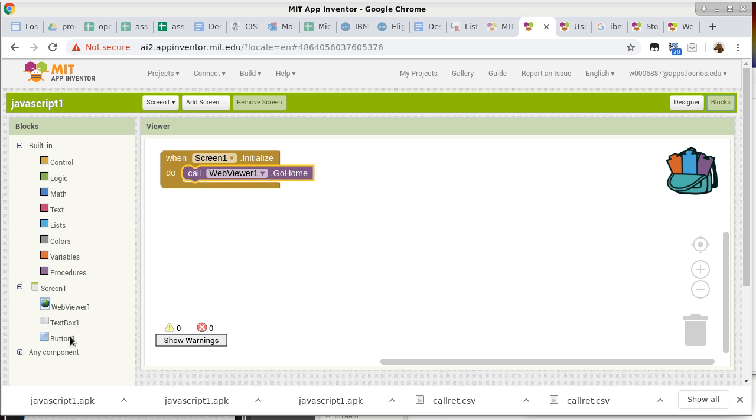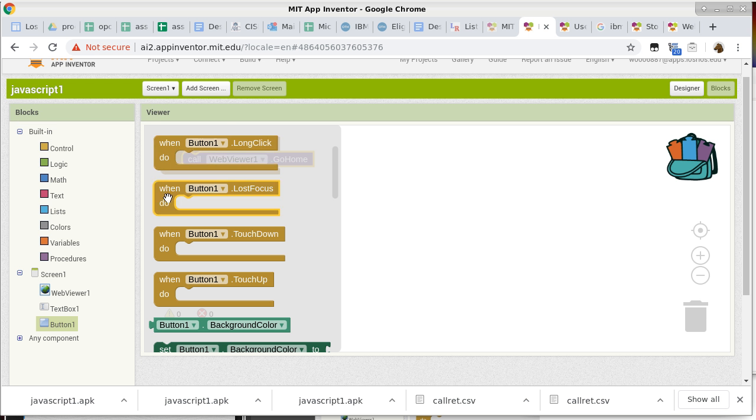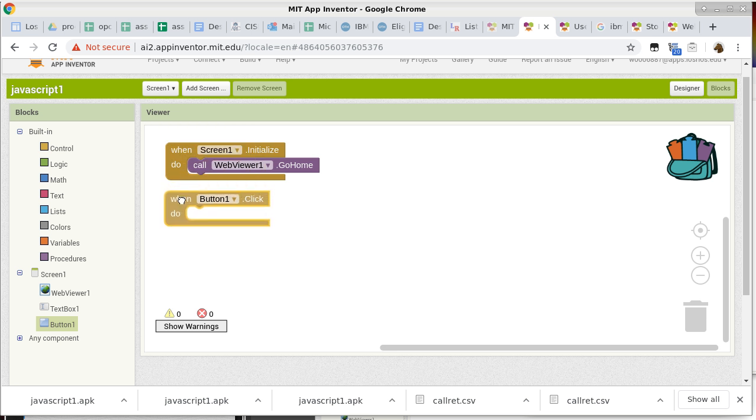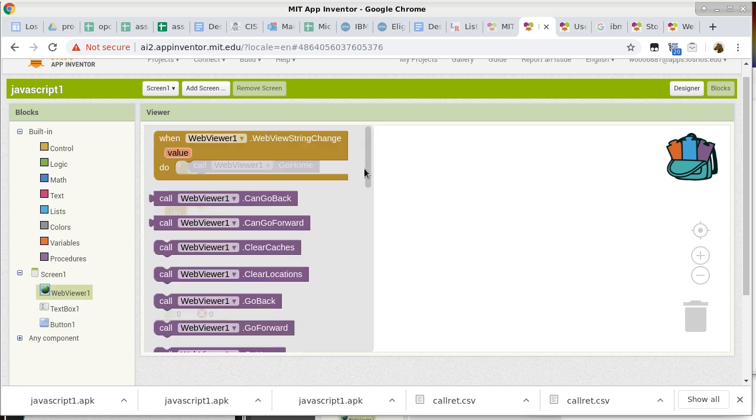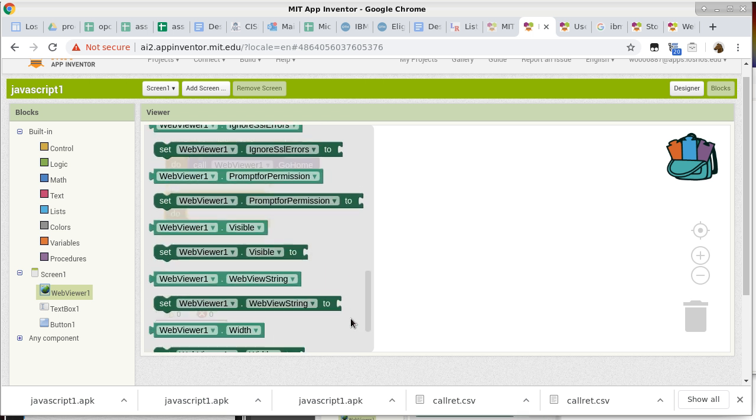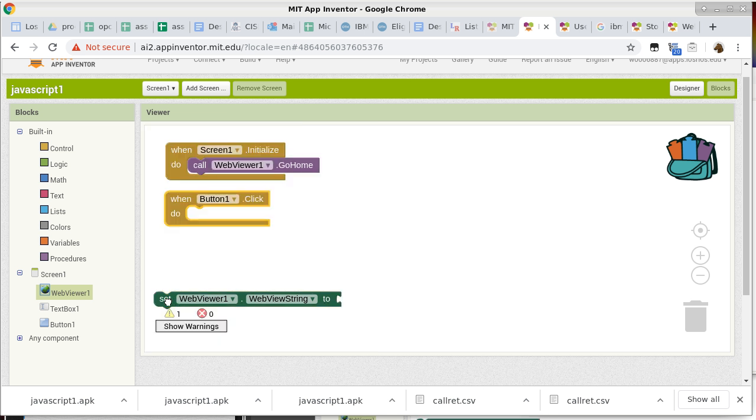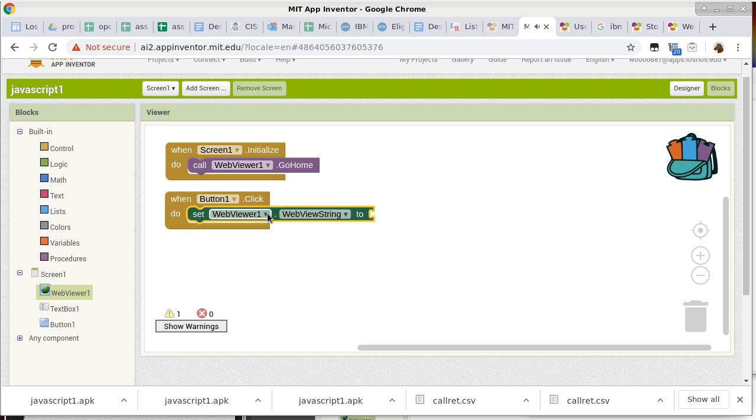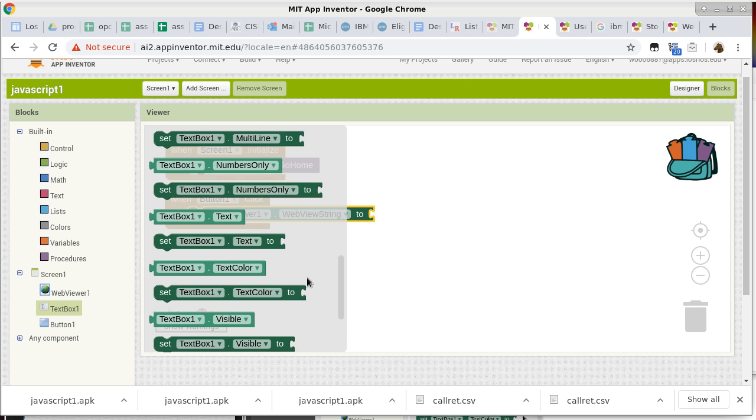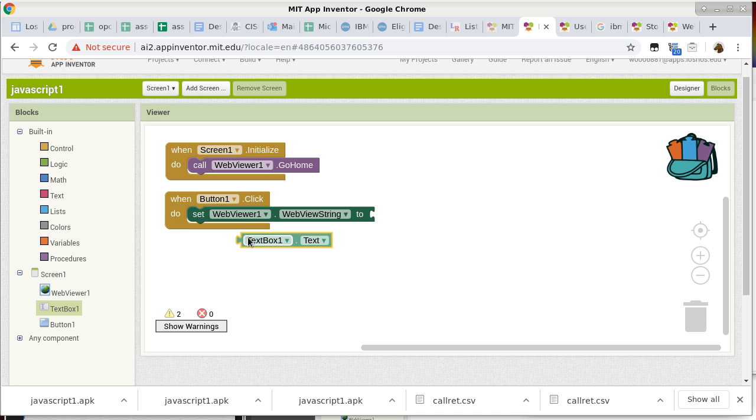All right, so when we switch back to blocks, the first thing we do now is to say, okay, we are going to do something when we have a click event from the button. So we pick out this, and then we have to go to the web viewer 1, and then the first thing we do is we're going to set web view string to whatever the text box has. So this block here will do the trick. So we specify set web viewer 1 web view string to whatever the text box has. So we grab that from the text box. It's the text inside the text box, so this is the block to do it.